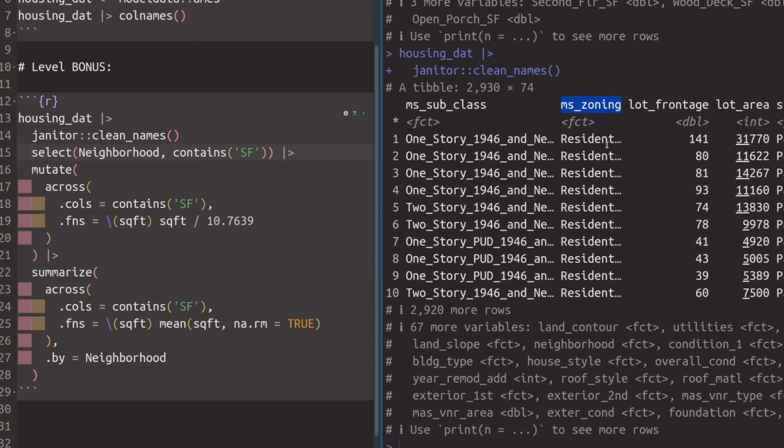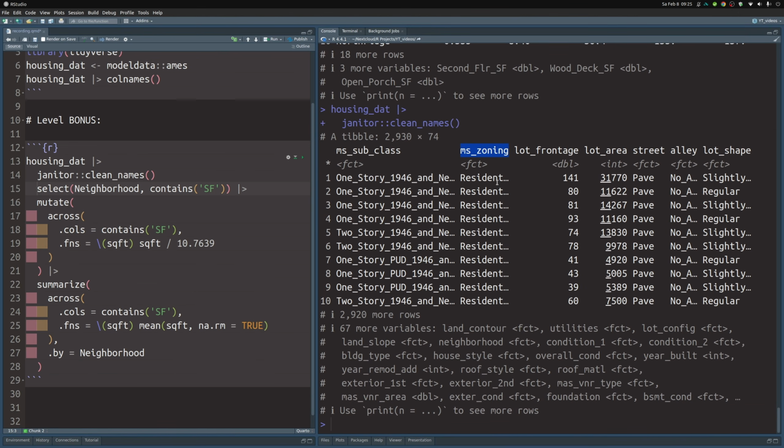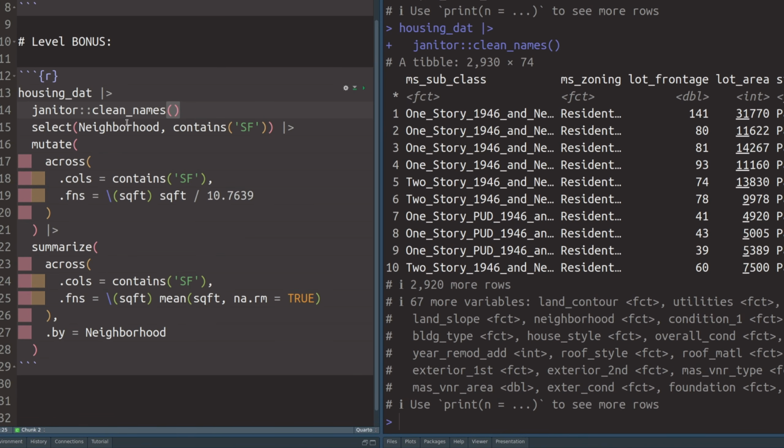So if you have a data set that has white spaces or special characters inside of the column names, then janitor clean names will clean all of that up and make a nicer programming friendly naming out of that. And then you can use these nicer names in your programming. So then if you use select, you don't have to use these backticks to write special characters like white spaces. So that's pretty nice.